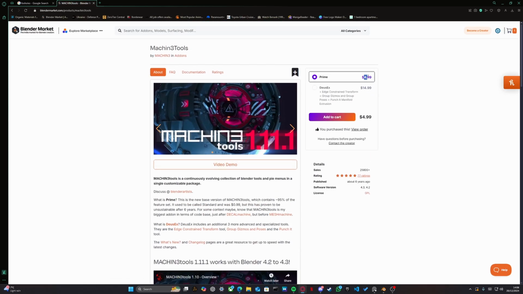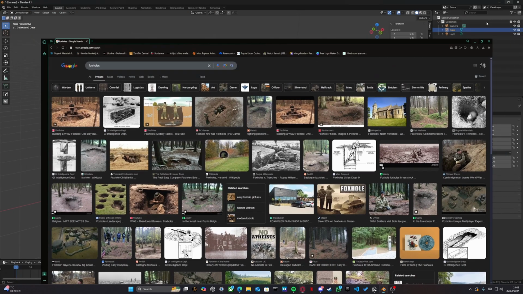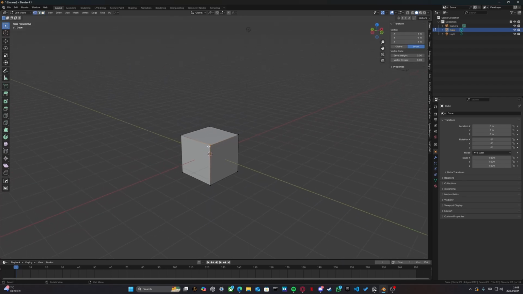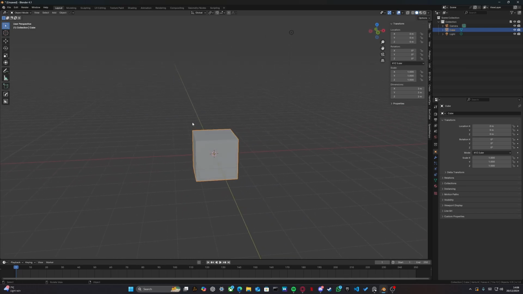It is only $5. It depends if you do want it. If you don't want it, that's all cool. But it just increases the speed if you're going to go into Blender. Anyway, now we've covered the basics.